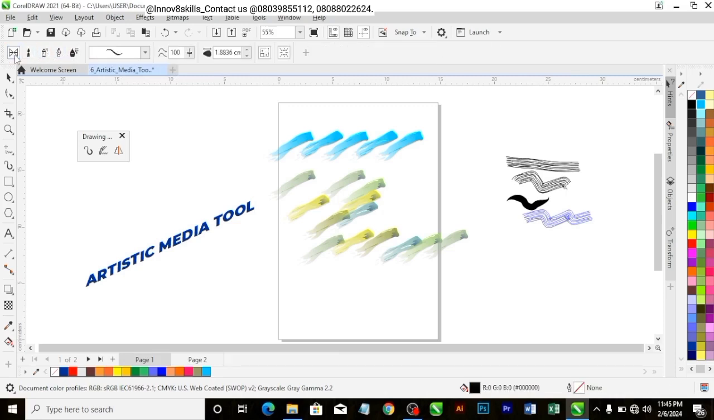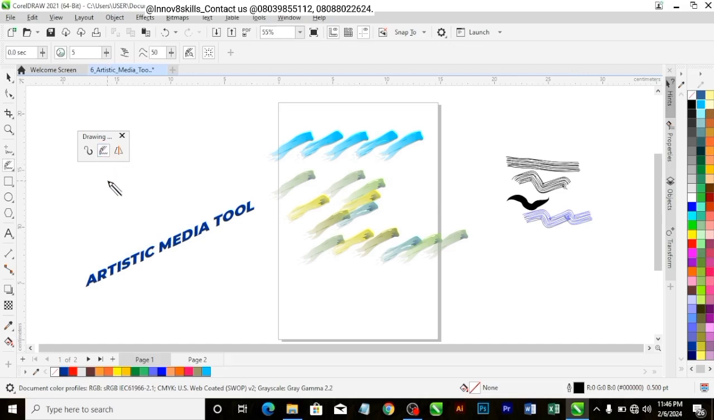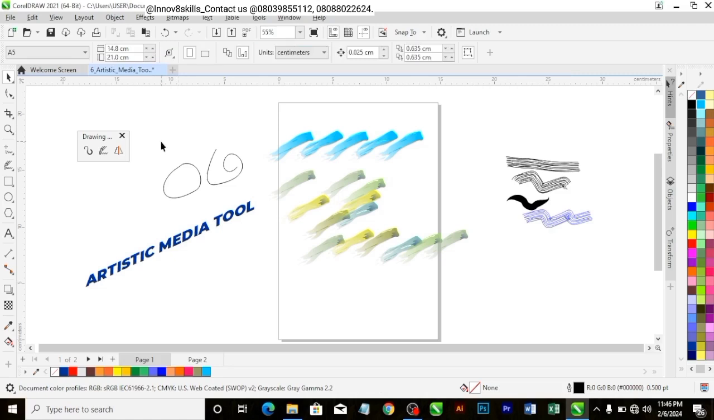Okay, so that is it on that. Now let's do this live sketch. It lets you sketch naturally and fluidly with intelligent stroke adjustment. If you are using a mouse, this one doesn't work well. Honestly, this one doesn't work well with a mouse. If you have a graphics tablet, that is a pen tablet, it should work fine. If you have a tablet, try it out. Okay, let's move to the next one.